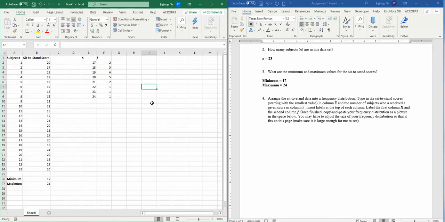One more thing before we move on. Notice how our labels are not directly over our values. Do you see that here? Do you see how the labels X and F are over to the left of the cell and our values are over here to the right? Let's change that.